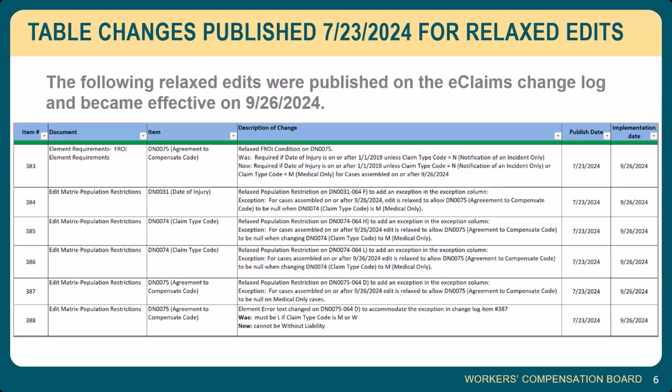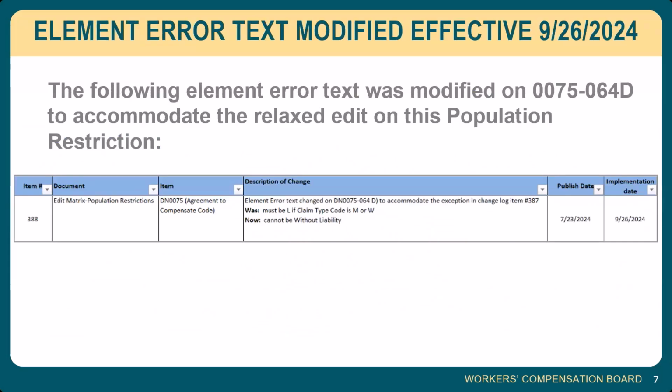A few other edits that we made as well: date of injury, claim type code, and the agreement to compensate code population restrictions, all modified to support the indexing changes that went into effect on September 26th. Another edit here, a population restriction that we have changed to allow a little bit more relaxed handling. In this case, it must be L if claim type code is M or W. Now it cannot be without liability. That's noted in changelog 387, and this is to support that changelog item.